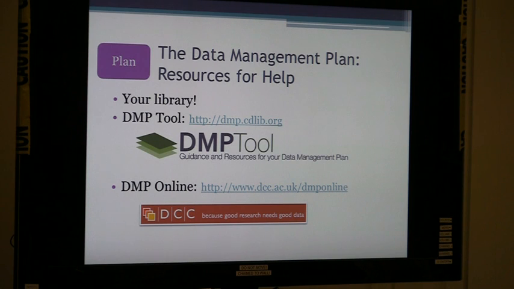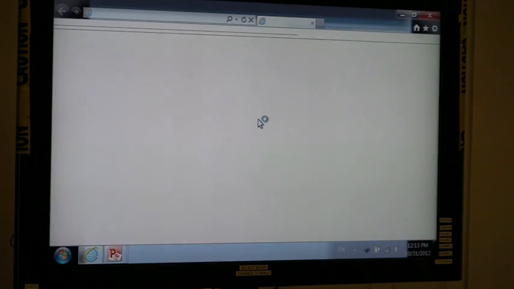I'm also including a link to DMP Online. This is a service from a UK group called the Digital Curation Center. So the funders that are included there are more of the overseas kind of funders, but it's another resource that's available in case that's something that would be relevant to you. So I want to briefly take a look at the DMP tool and show you how that works.